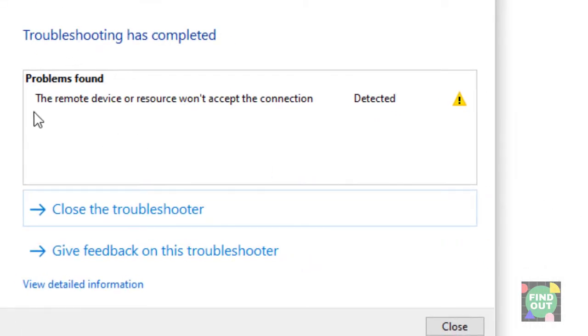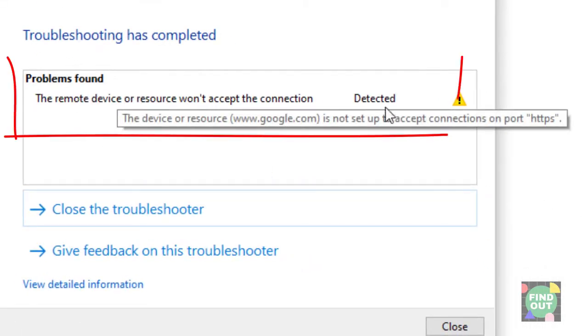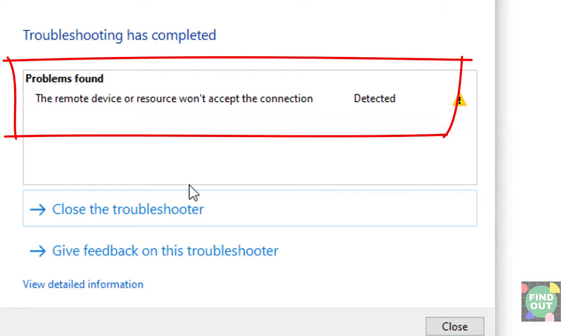The troubleshooter runs and shows the following message. The remote device or resource won't accept the connection. Let's fix the problem.